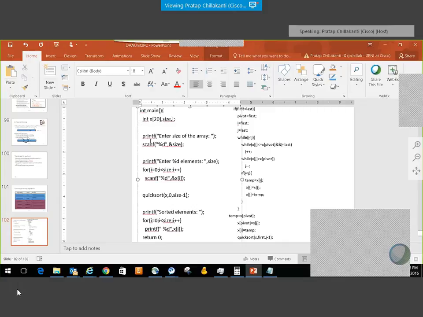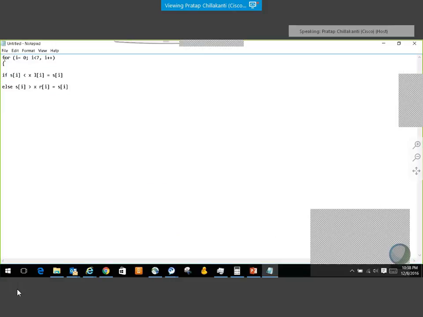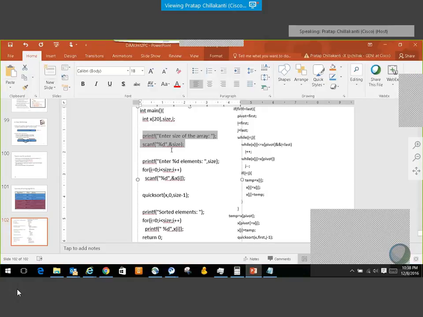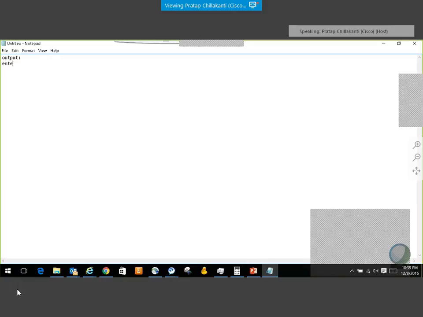When it says printf, enter size of the array, in your trace, what I want you to do is you can say something like this. How does the output look in the trace? So when I say printf enter size of the array, my output would initially be enter size of the array. You're seeing my screen, right? If you're not seeing my screen, put it in the chat.